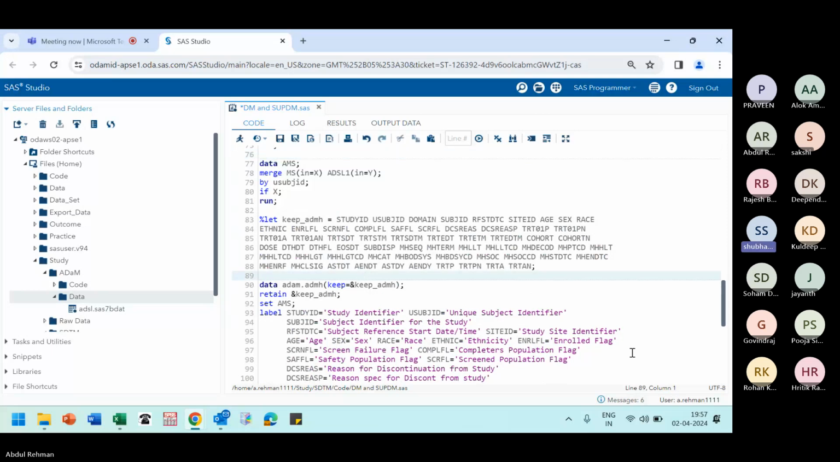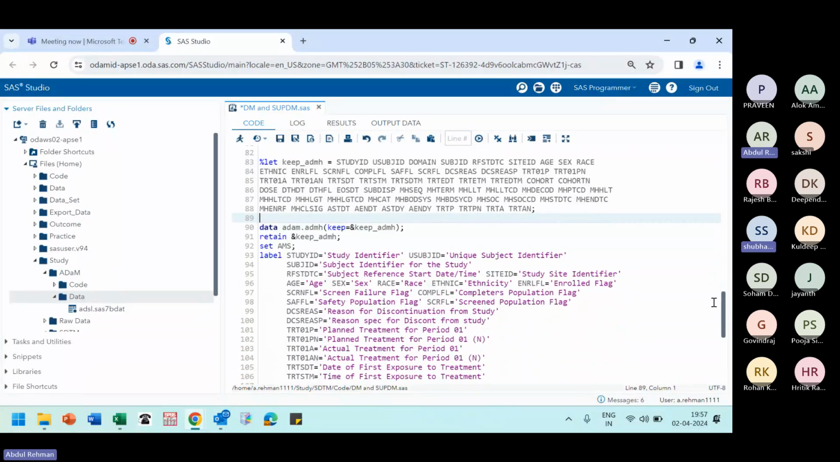Then we are creating a macro with let, in which we are keeping all the variables in sequence as per the ADaM spec. Then we are creating the data and storing this data in the ADaM library. Instead of storing in a library, you can directly store it in work for now. Simply keep the data name ADMH.